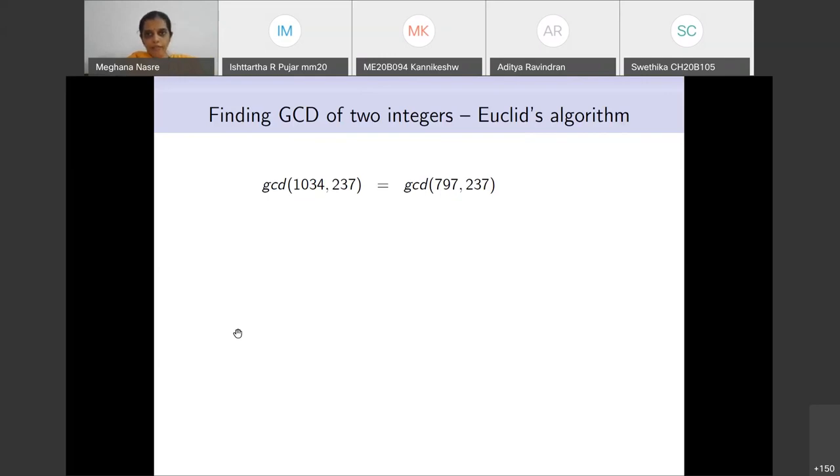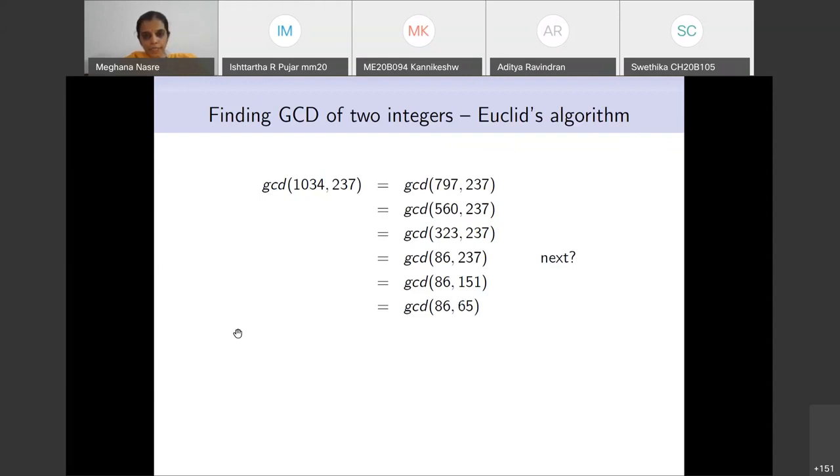And why stop here? 797 and 237 are not very familiar integers. Let's go ahead. We further subtract 237 from 797 and we get 560 and 237. We do this again and we get another set of integers. At some point, you may get something which is smaller than 237. At this stage, what do we do? We know that the GCD of A, B is exactly equal to the GCD of B, A. So just flip it and say that it is the GCD of 237 and 86, and then you do this subtraction repeatedly.